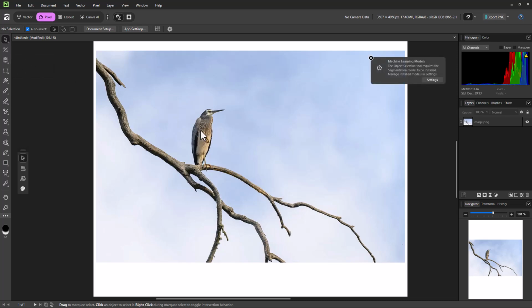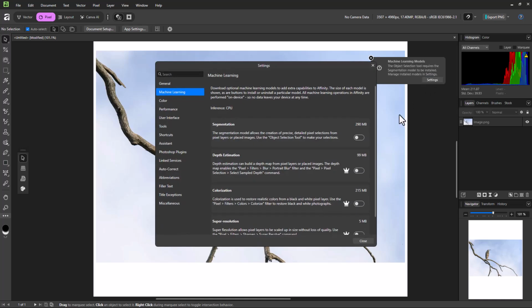Now once you do that, it says machine learning model. So you actually need to go to settings right here the first time you use this, and then enable the segmentation. It'll download that particular model and install it before you can use that tool. Here you can see it is downloading the model. Let's wait a while for it to complete. You can see it's almost there now, and then the download is complete.